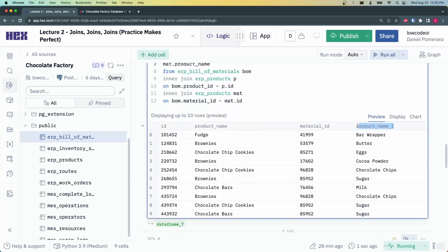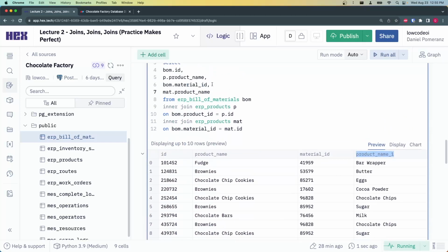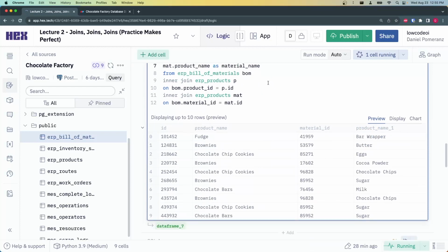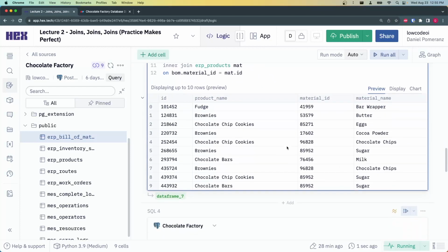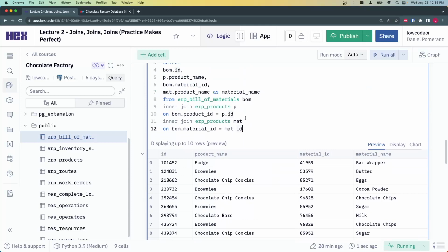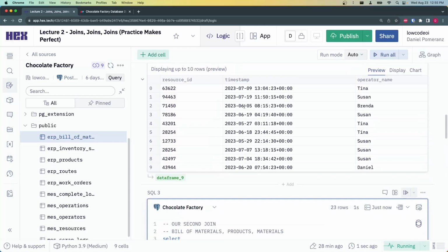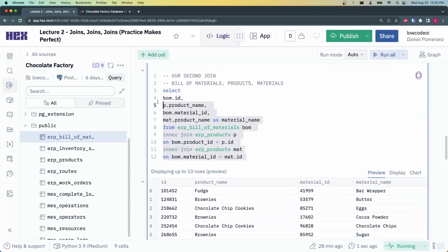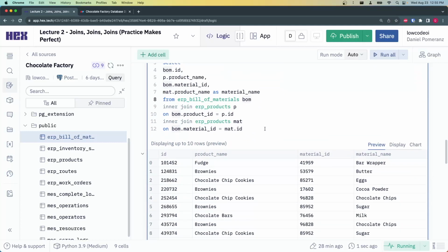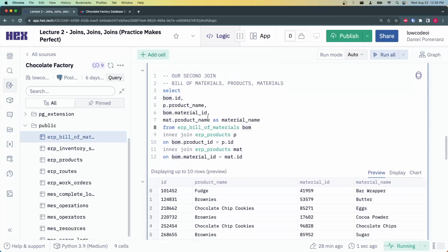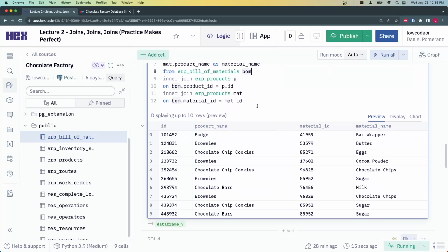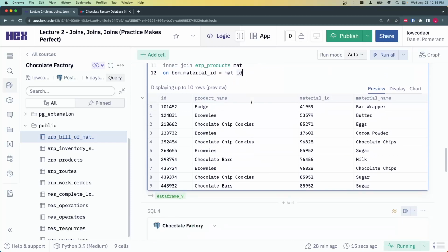Now Hex has conveniently created a unique name for that column, but realistically, if we were writing a report like this, we probably want to write our own alias for that column called material name. And so now, the same as usual, we can start to build filters and sorting all on top of this table that we're bringing back to create reports on how much fudge requires of certain materials, and we can filter it using the English names that we're familiar with.